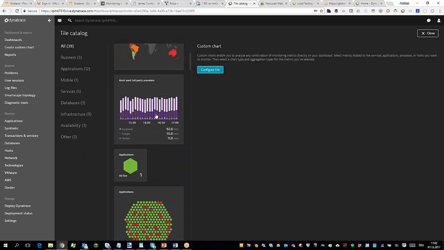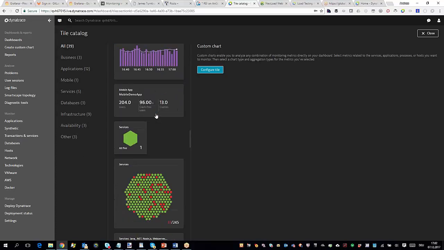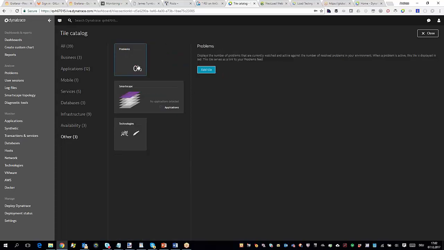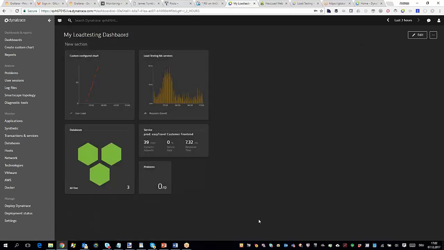I mean, there are a lot of tiles, obviously, as you can see here, and I think it's probably under others, yeah, problems. So I click on this, and hopefully this number will always say 0, because 0 means we have no issues at all. Now, you just ran the load test, but only for a couple of minutes, so we didn't really get our application into too much stress.